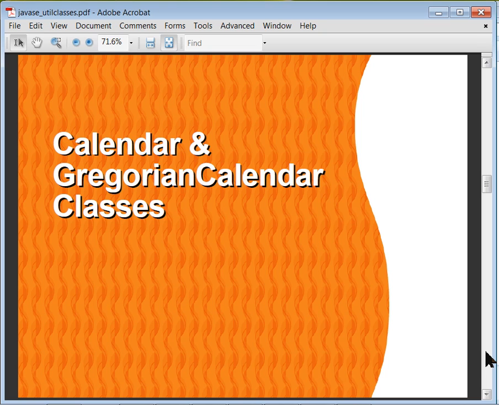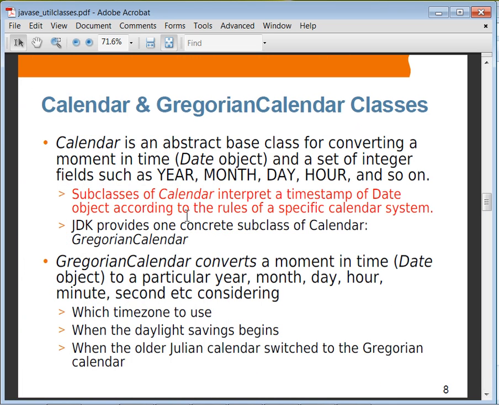All right, so let's move on to the Calendar class and the GregorianCalendar class. So what is a Calendar class? The Calendar class is an abstract class for converting a moment in time. It typically receives a Date object as a constructor parameter, and it does have a set of integer fields such as year, month, day, and hour, and things like that. Because it's an abstract class, we haven't talked about the concept of abstract class yet, but you can think of an abstract class as a parent class in which you have a set of methods, and those methods need to be implemented by the subclasses.